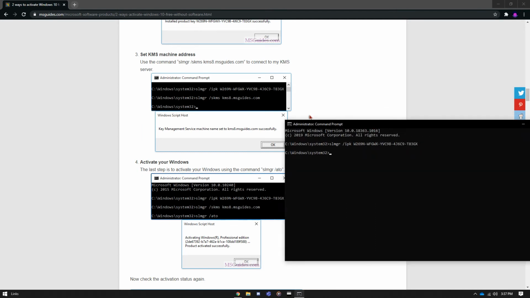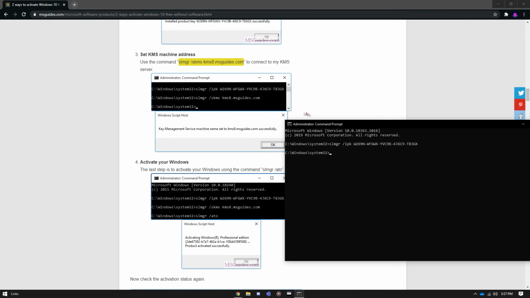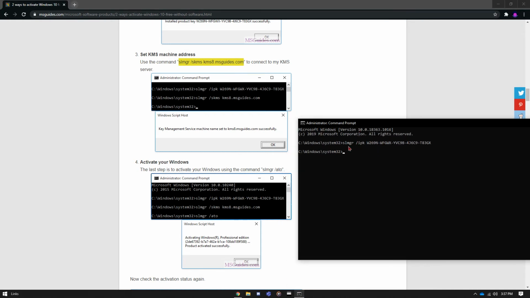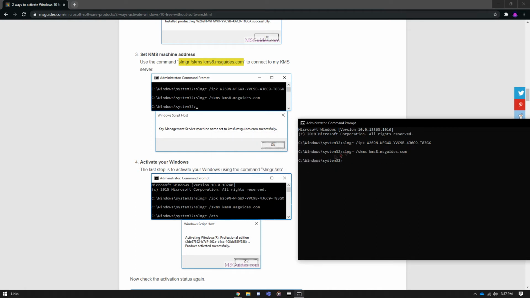Next, you're going to scroll down, still have the CMD open, and then we're going to copy this one. This is just to make sure that it connects to the server. Then you're going to click enter again after pasting in the command prompt.